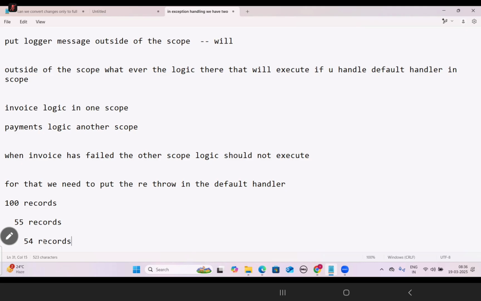No. If you are not using rethrow, then it will execute. Correct. Rethrow, not retry. Rethrow. If you are using the rethrow, it will not store the remaining 45 records, right? It will stop. So now, in this case, do we have to put the rethrow or not? Do we need to store these remaining records or not? Tell me.